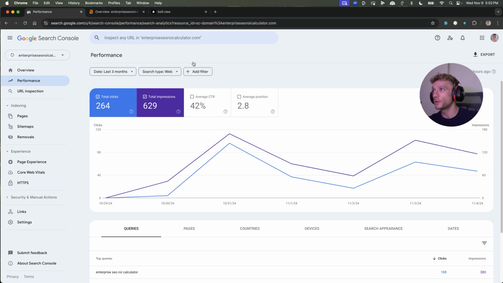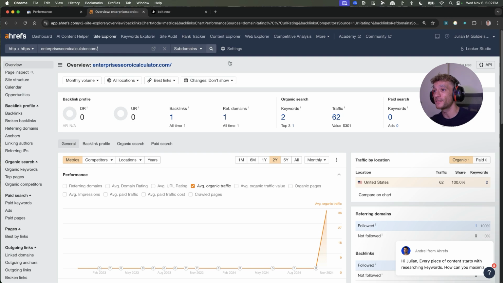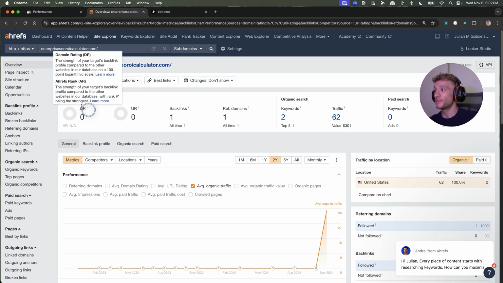So this is a new website we set up last week. It's already gone from zero on a brand new domain to 264 clicks. You can see it ranking on Ahrefs already, and this is a domain rating zero website.